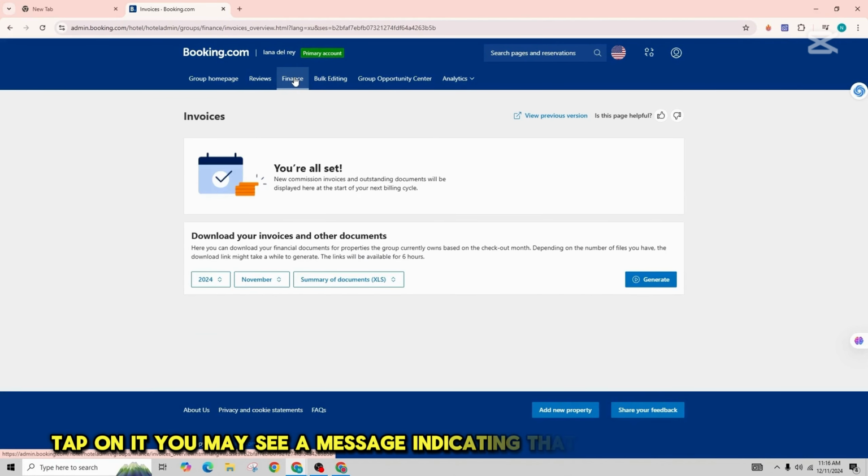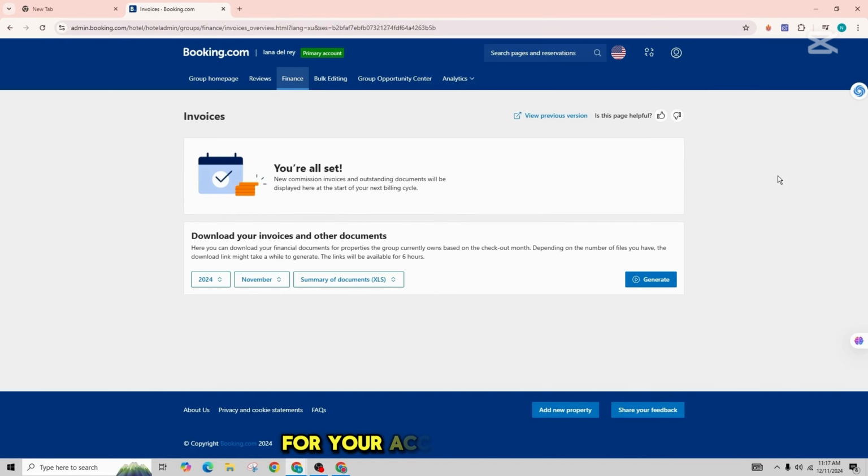You may see a message indicating that there are no invoices for your account. However, if you have an overdue invoice, you will see the details and payments option available.